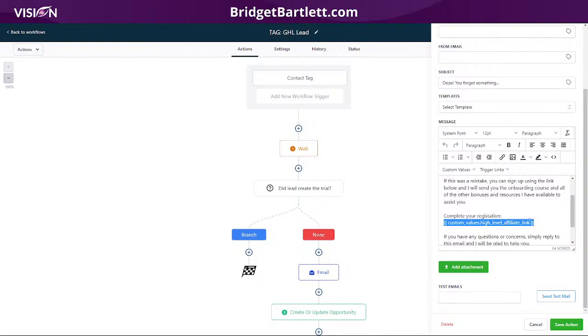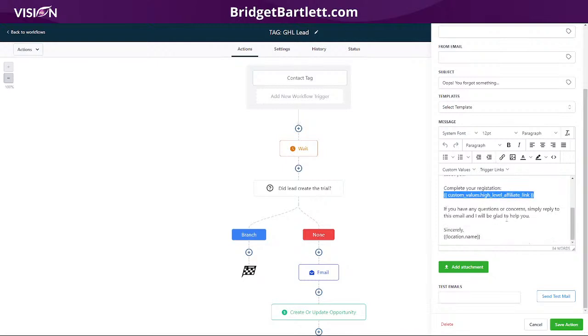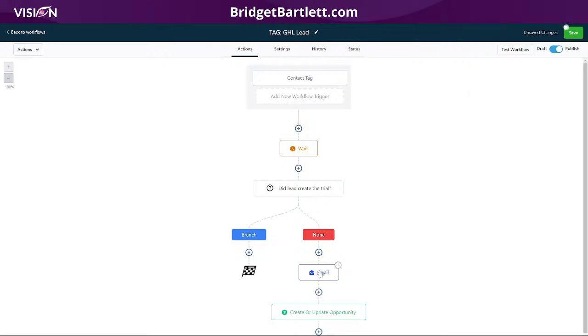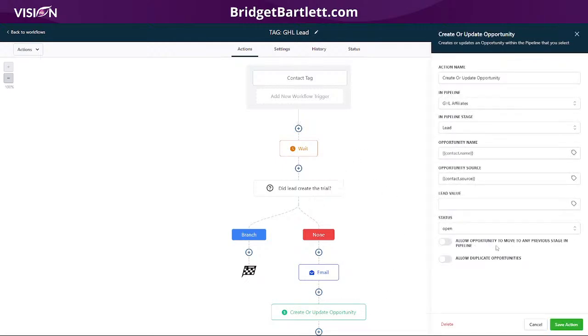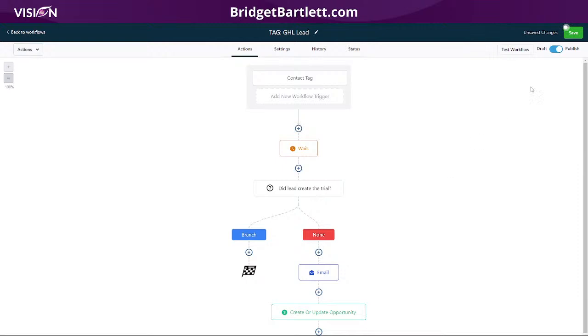This is a little code here that you may not understand, but it's called a custom value. We can set that custom value so that it will pre-fill everywhere that custom value is used in the whole account, with whatever information we put in there. I'm going to show you how to do that in just a second. Then we're also going to update the opportunity pipeline, and they're going to be in the lead stage at that point, because they're not a trial. They're not a customer yet. They're just a lead. So we're going to add them to the lead stage and save. That is the basic setup there.